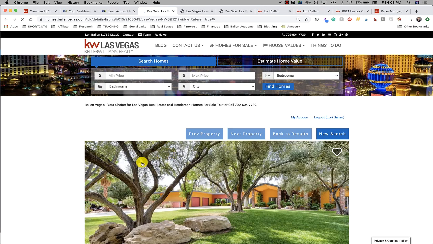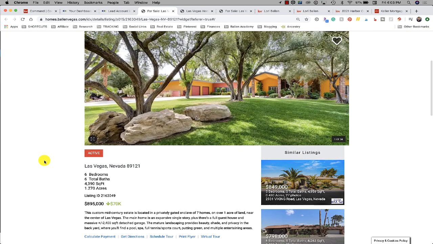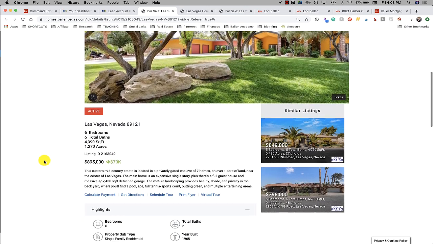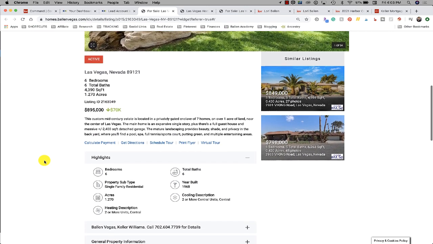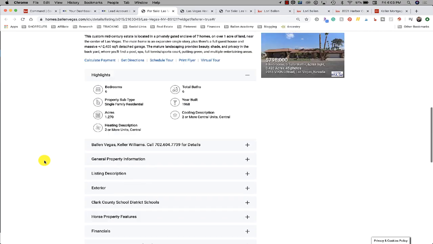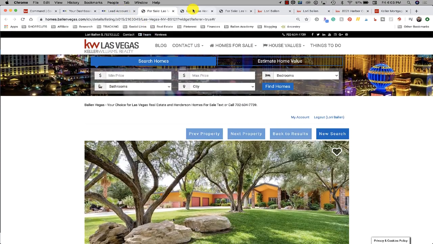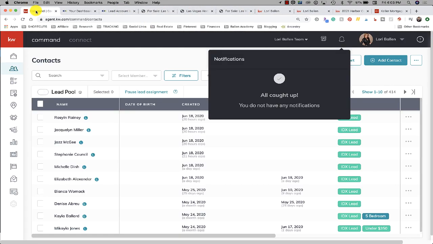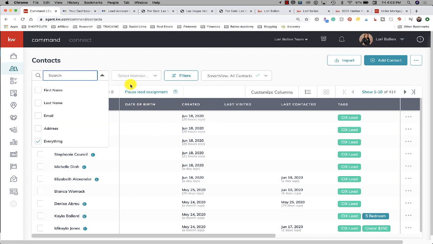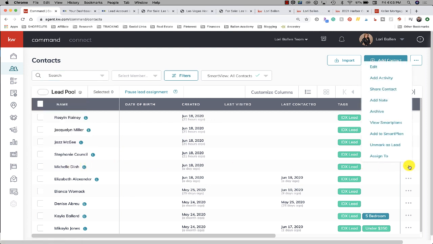So to put her on a smart plan that has all homes listed under 300,000 would not be very smart, right? So here's what it's going to look like. I would go back to Command, and I know I put Michelle in here yesterday. There she is. So from this view, if you click on the three dots on the right-hand side, I can add Michelle to a smart plan.